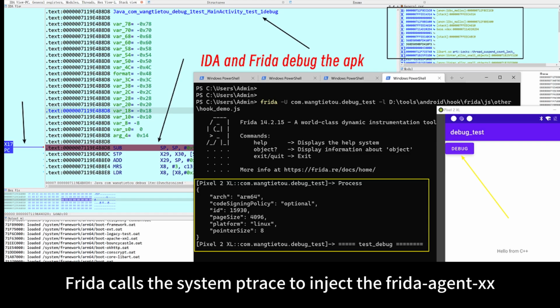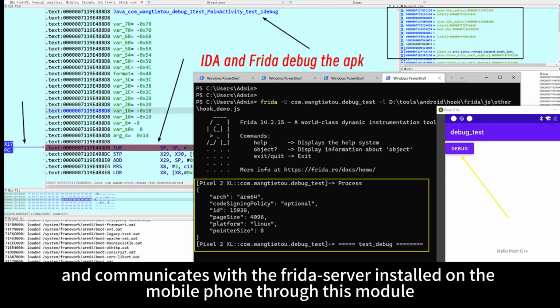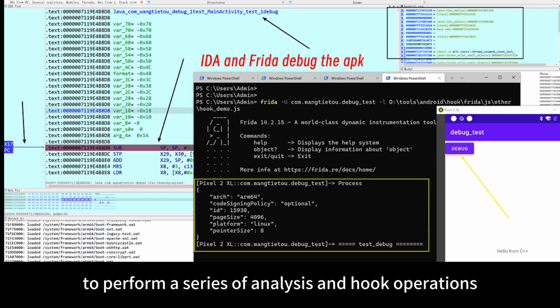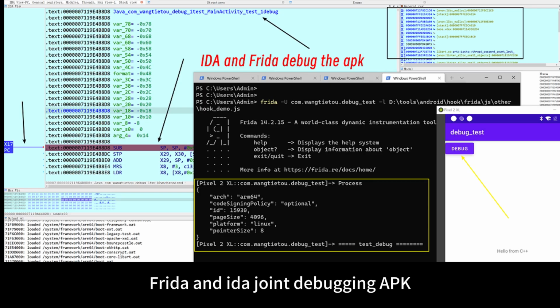Frida calls the system trace to inject the Frida-agent-XX module into the game process, and communicates with the Frida server installed on the mobile phone through this module to perform a series of analysis and hook operations, such as hooking the attack function of your own character in the game to achieve cheats. This picture shows Frida and IDA joint debugging APK.